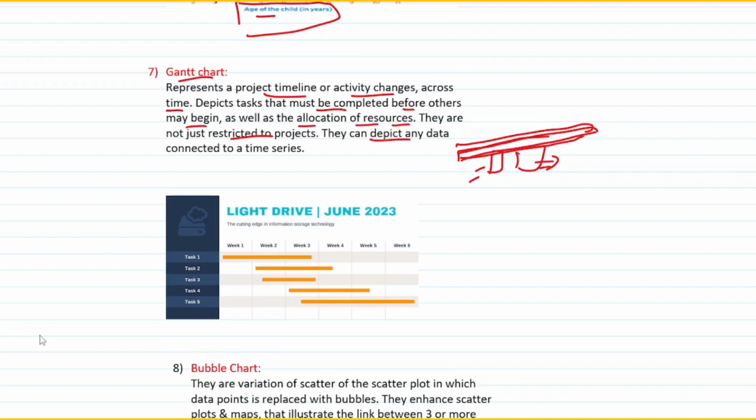They can depict any data connected to a time series. So anything to do with a specific timeline, right? In that case, you can use a Gantt chart as a very handy tool for presentation, right? We'll repeat that once again. It basically represents a project timeline or activity changes across time, right? So it talks about the timeline or the activity changes over a period of time. It depicts tasks that must be completed before others may begin, as well as the allocation of resources.